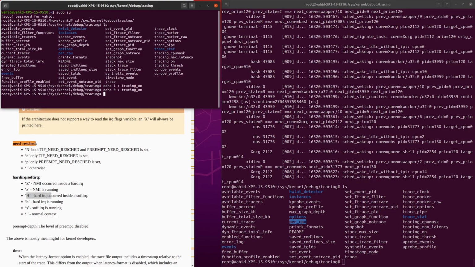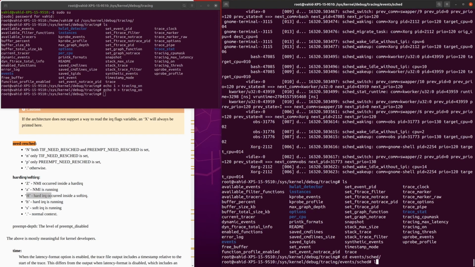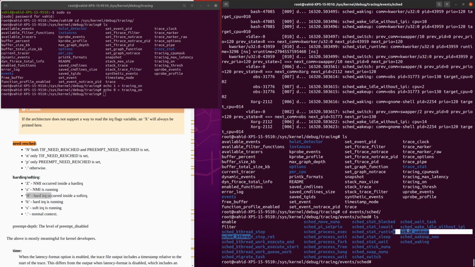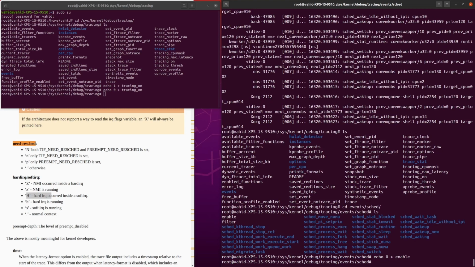Now, let's say I don't want to generate all of these events. These are just too much. If I go into my scheduler, cd events, scheduler, there are so many events. I don't want all of them, right? Usually you'll need a subset. So what I'm going to do is echo 0 into enable. I'm just going to disable them all.